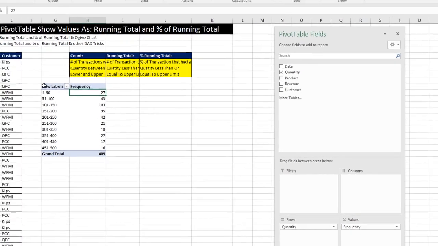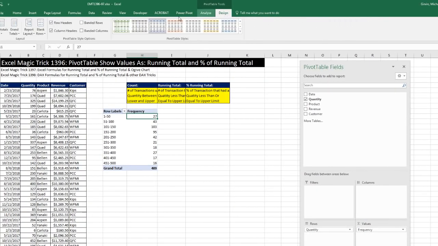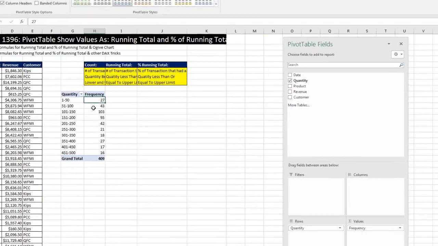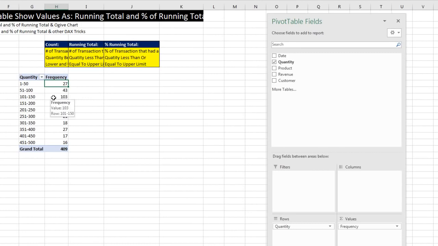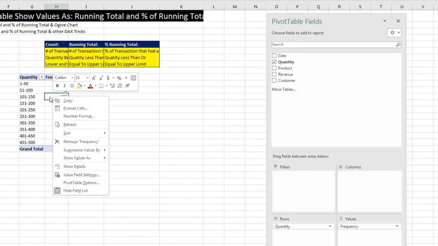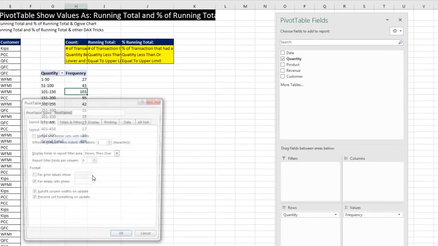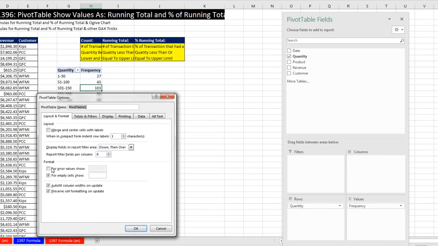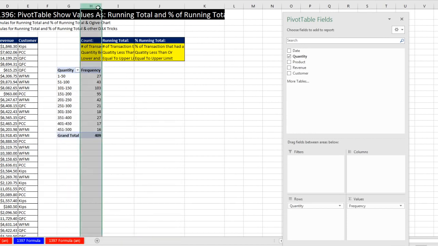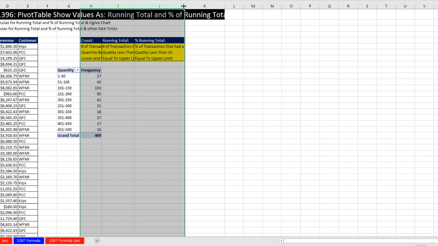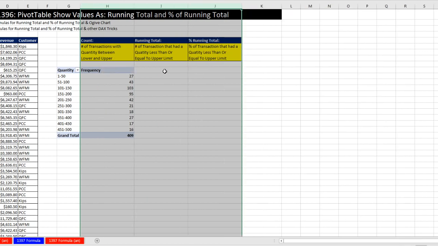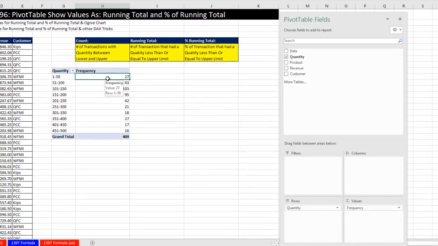Not only that, but I'm going to get rid of that Row Labels by going up to Design, Report Layout, Show in Tabular. Now notice the pivot table keeps changing column width every time I change the pivot table. So I'm going to right-click, come down to PivotTable Options, and on Layout & Format, uncheck Autofit column widths on update, click OK. Then I'm going to highlight all three columns and universally change the width of all three. All right, so we have our frequency.